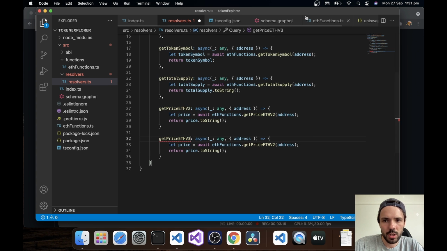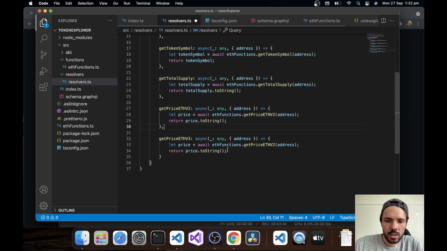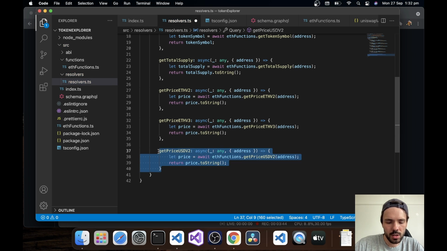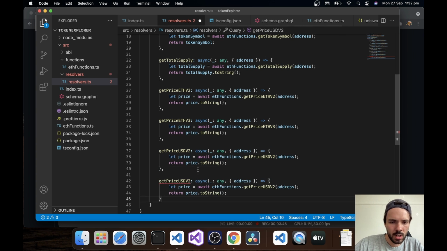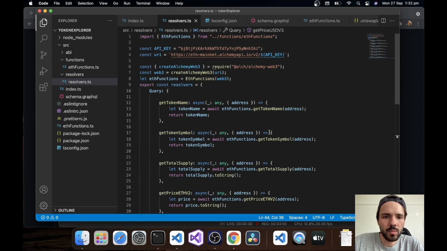Okay, that's also not exported. Let us go ahead. Oh wait, actually, what's wrong with this? Oh, no comma. There we go, all solved, and we just go price v3, and then returning price to string. Now next, USD v2, comma, USD v2, and we're returning price to string. Let's just copy that, don't forget the comma, and then USD v3, the same exact thing. So this is our resolver all done. So this is the query.